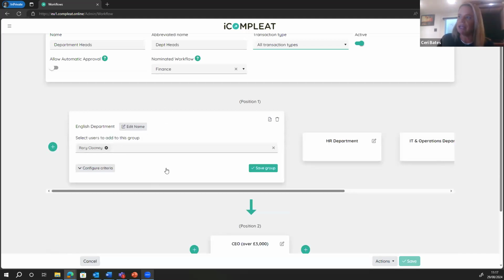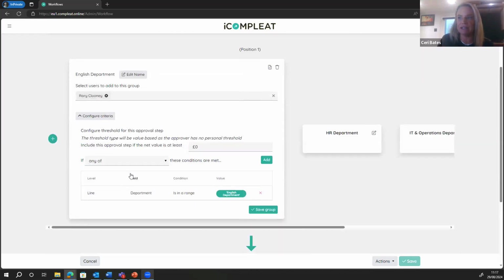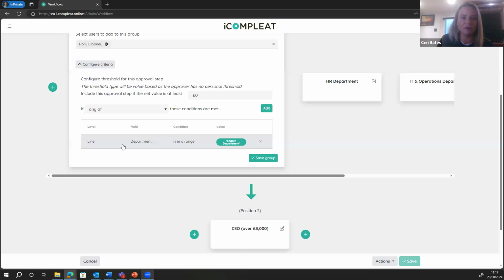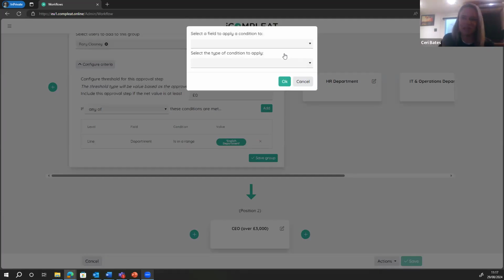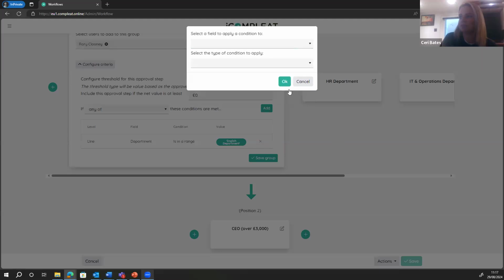You can see here, if we drill into one of the positions, the criteria that this step is configured against is picking up on the line level detail, and any line in that order that's coded to the department English, in this particular scenario, means that's what's routing that order into this step of the workflow. We can select from multiple different types of conditions to route those approvals on. So whether you want approval based on supplier, on the GL code, or on department or location, it can all be configured within a workflow.